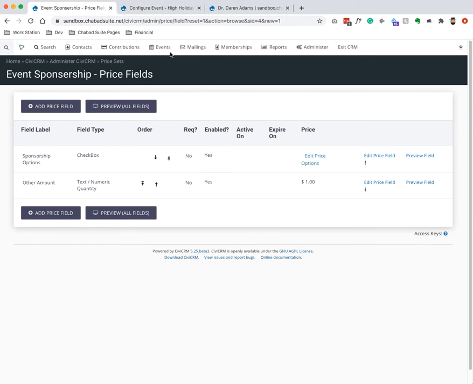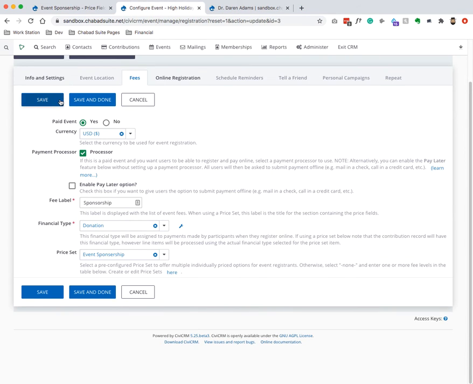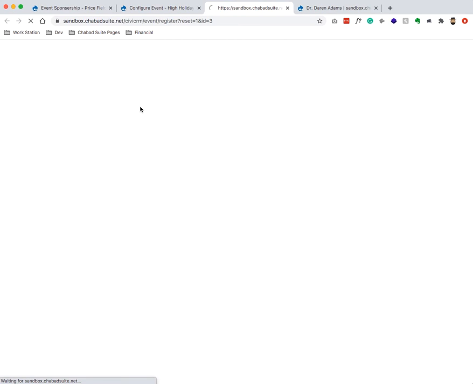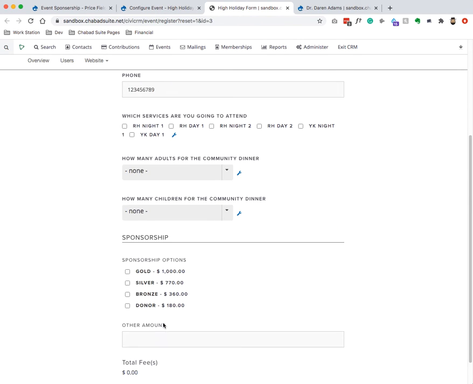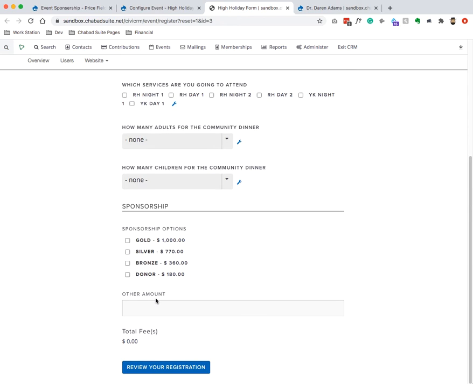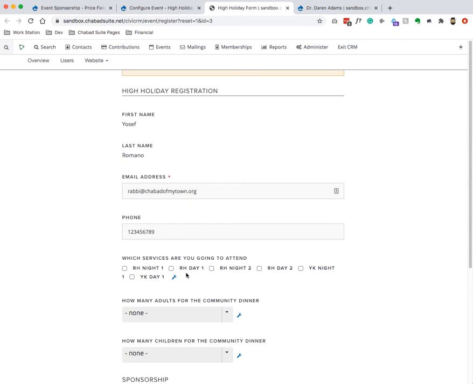No, this is the wrong form. All right, let's find the real form. All right, so this is the form. So I have first name, last name, email, phone, which service I'm attending, how many adults, how many children, and my sponsorship options over here. So I'm going to go ahead and fill this out, and then we'll see how the data comes in.